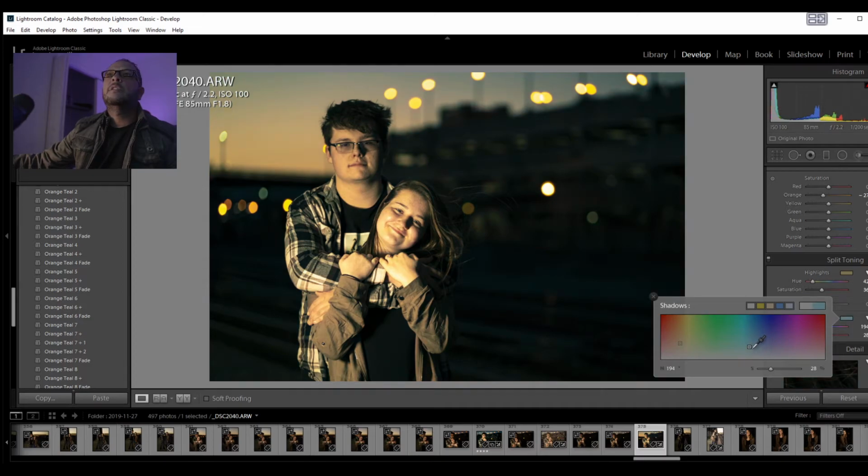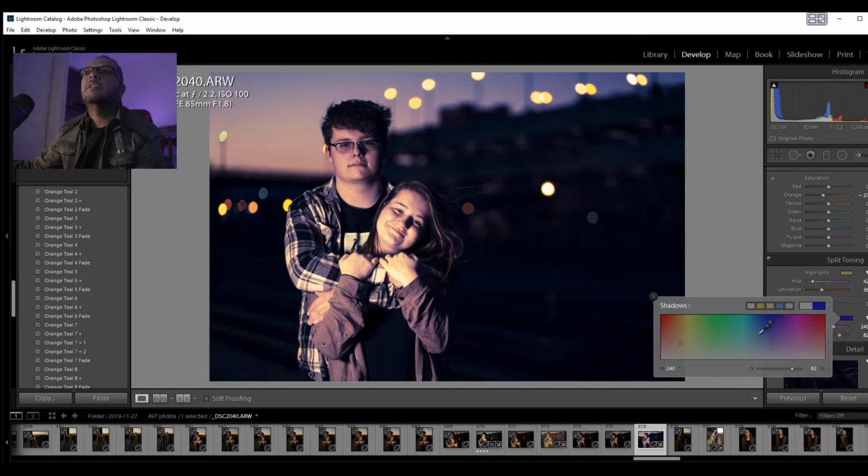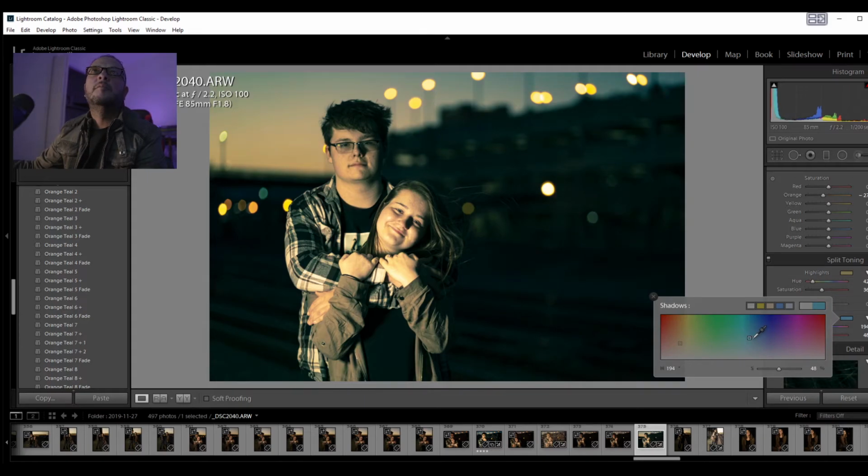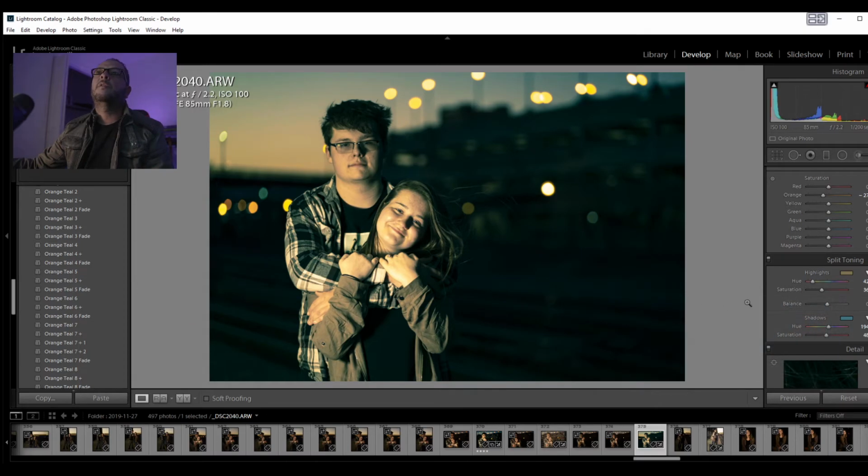So I think that looks good. Maybe a little bit more right here. I keep playing with it. Let's see. I kind of like it right there. I like a little bit of blue in the shadows. If you go right here, it doesn't look good. So it has to be kind of around this area. I think that looks good for my taste. So let's close that one.